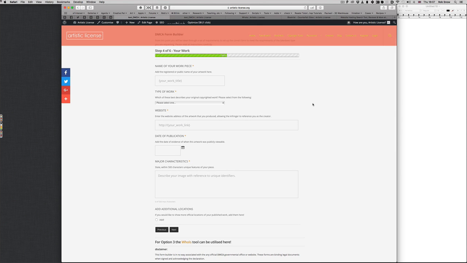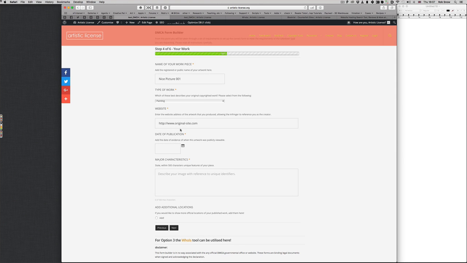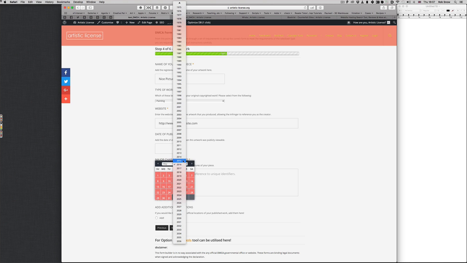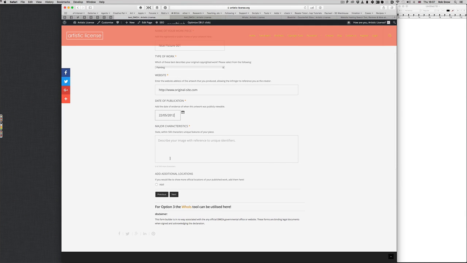Now it's basically to do with your work, so we're just going to fill in the work that we've done before. Nice picture. Okay. So it was a painting, and say where it was actually located, your original site. This is actually where you've published it. Could be your site or it could be a agency site or something like that. So wherever it is, you just make sure you put the actual place where it first got published.